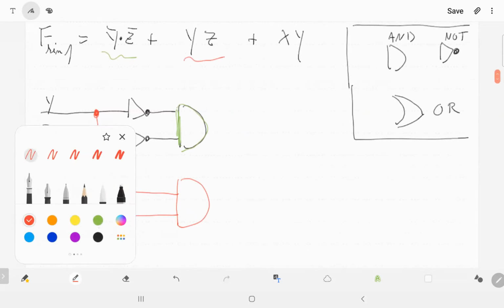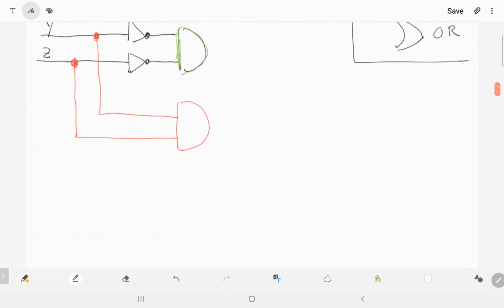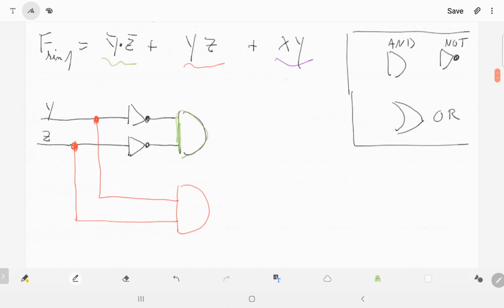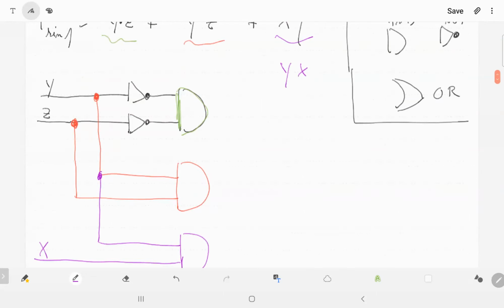What else is missing? X, Y. So XY is the same as YX. So we can do here the Y first. So the Y is this one. And then here we have the X. Oh, sorry. Okay, so that's the YX.